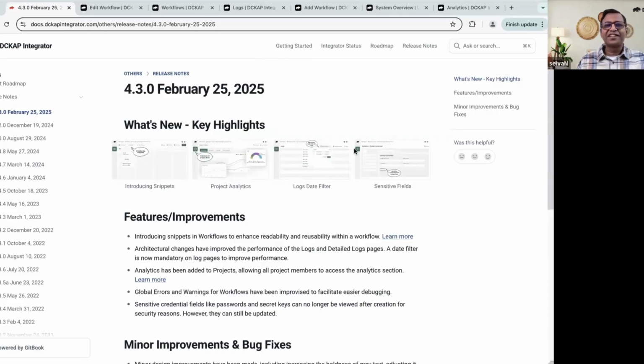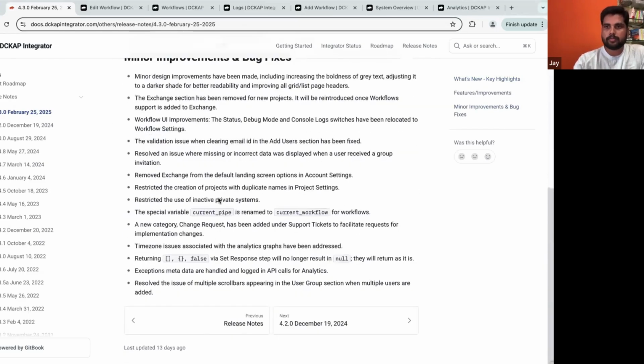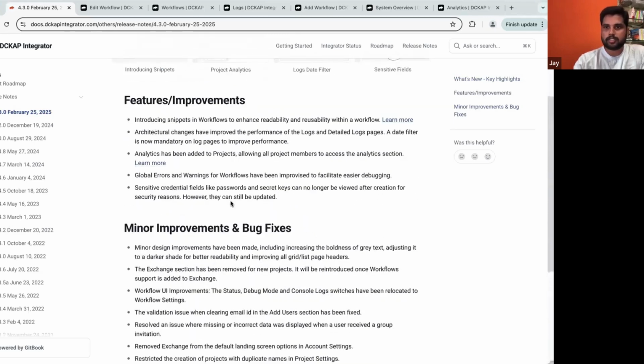Sure, Selvan. Let me share my screen. Yeah, we are able to see your screen. Right. So I have all the screens ready. So today I'll be talking about our release 4.3.0, which was released on February 25. And I'm not going to talk about all the items which we have mentioned here, only the key features, the top 5.